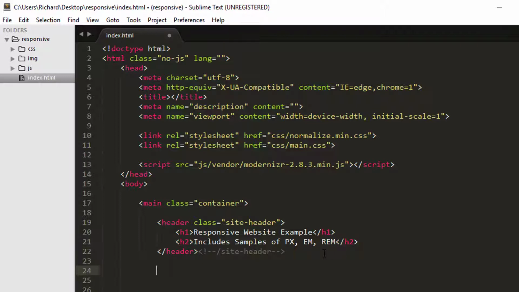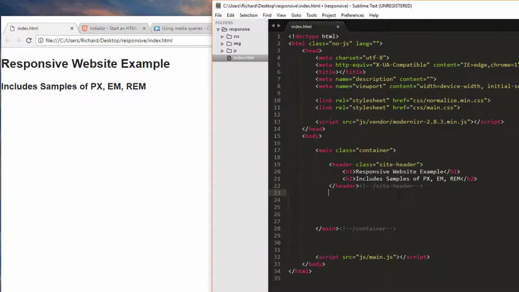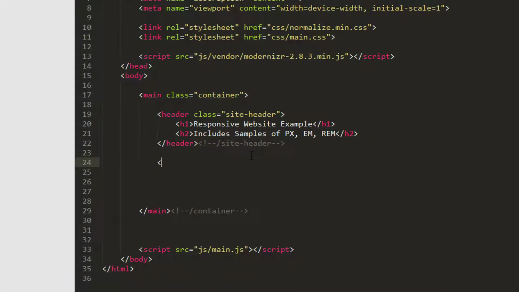So there's our header. So if I save this, refresh the page, here you go. Very good. So there's no styles here as of yet. So typically I just work on the HTML part and then I include the styles afterwards. So let's go ahead and create a section now. We'll call this one copy container.